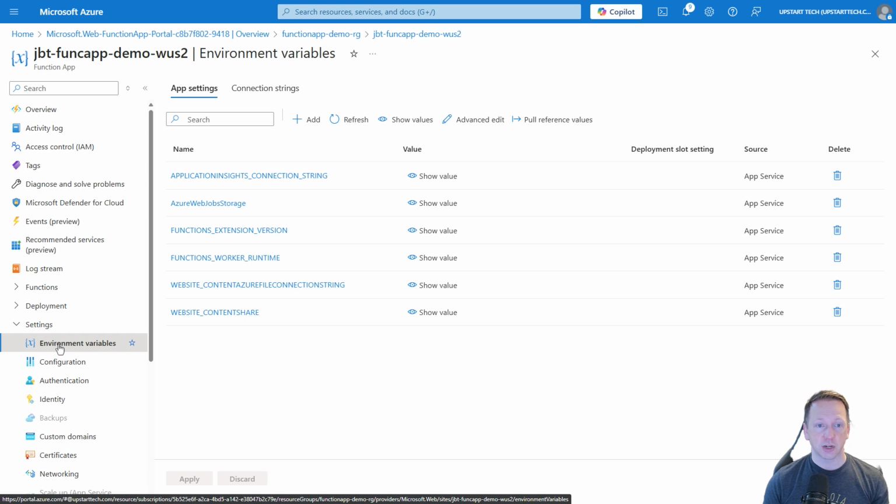We have our connection into our Application Insights, a connection string. You can just really use these if you have an environment variable. Maybe it's something from an Azure Key Vault, a value, or some other type of secret that you need to pass into your functions. You can use this here.